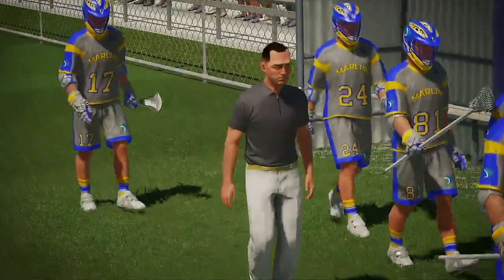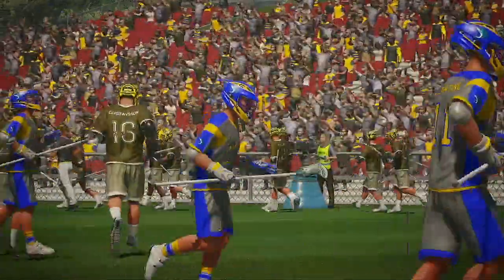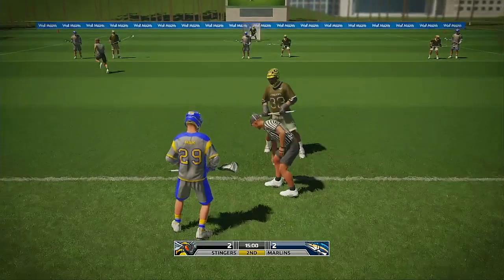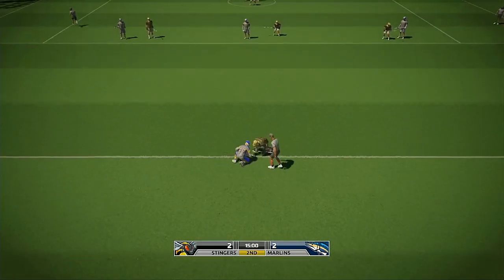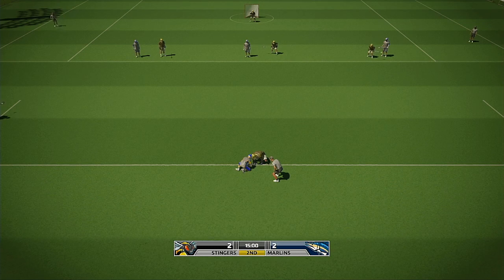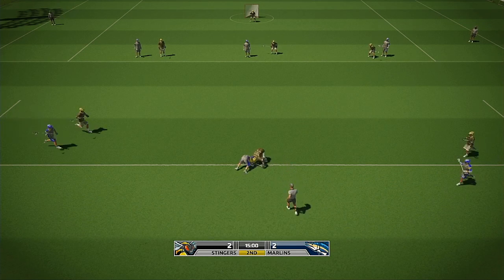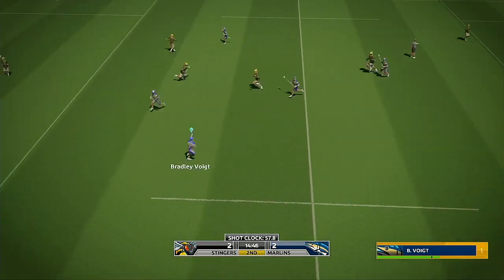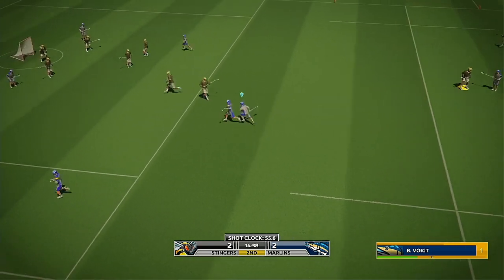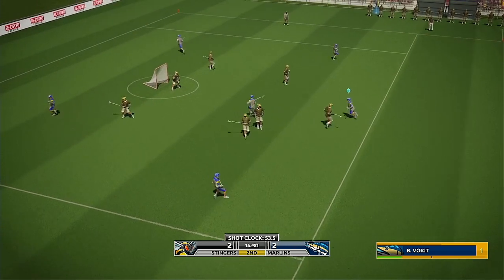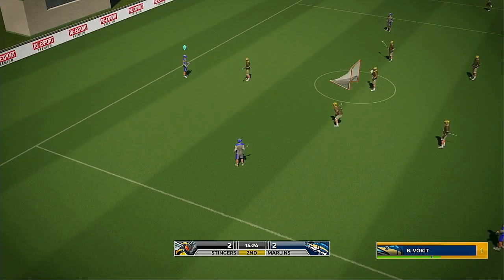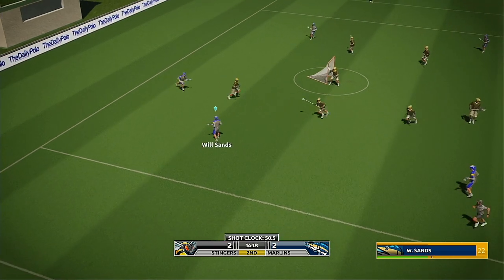Well, you won't see any more exciting periods of lacrosse than that. It's 2-2 as we head to the break here. Every face-off is important. Let's see who comes away with it here. Bradley steps in to shoot. Ooh, wide shot there. He'd like to have that back.